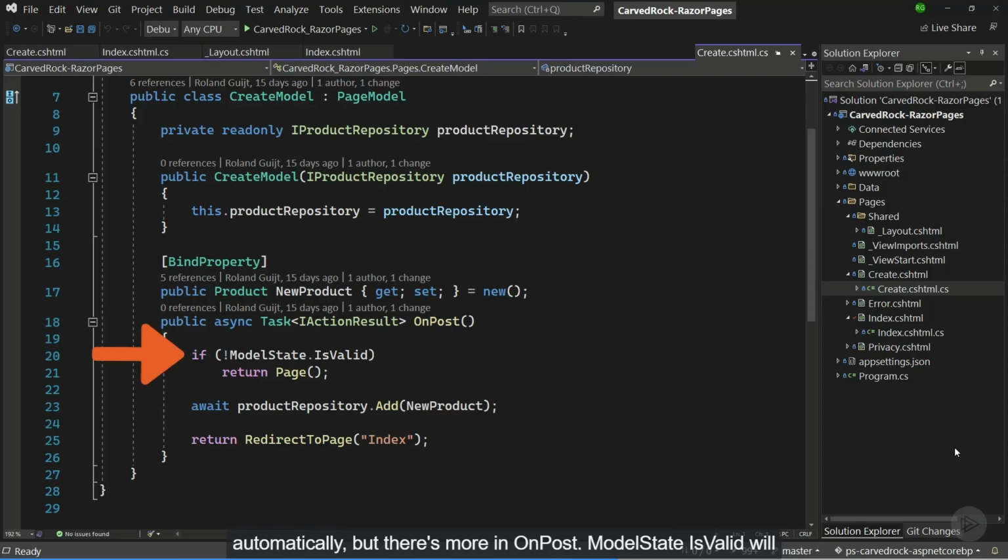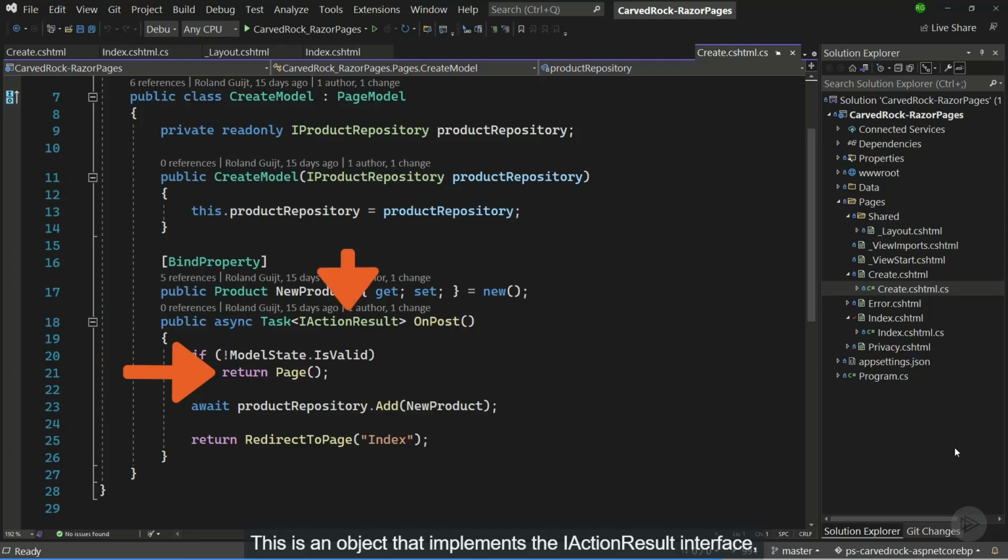Model state is valid will check if there are any validation errors. The data annotation attributes I showed you earlier will be used to validate the incoming data. When there is a validation error, in other words, the model state is not valid, we return an object that comes from a call to the page method.